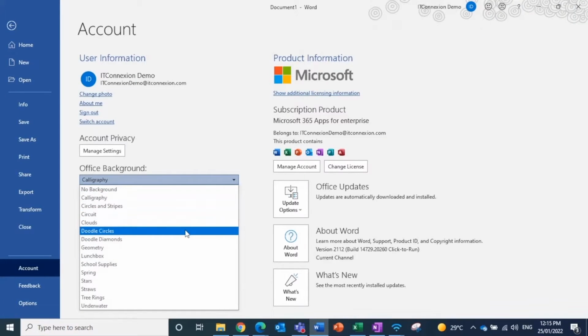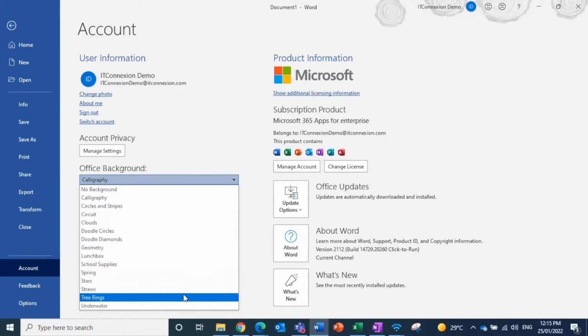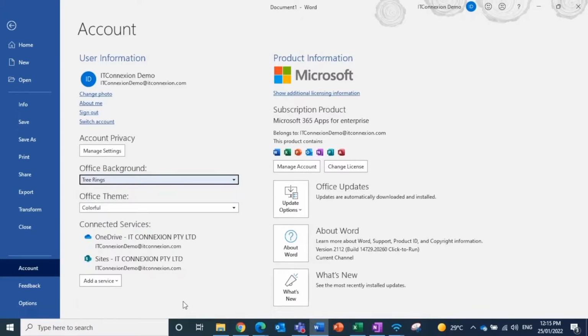See the Office background drop-down to change or remove patterns from the background. After selecting your theme and background, they will be applied to all Office applications.